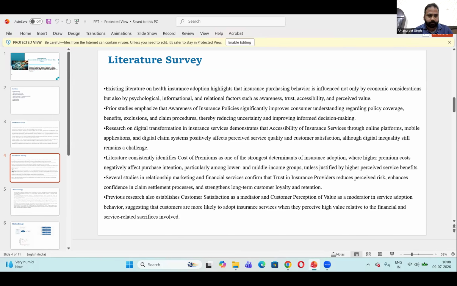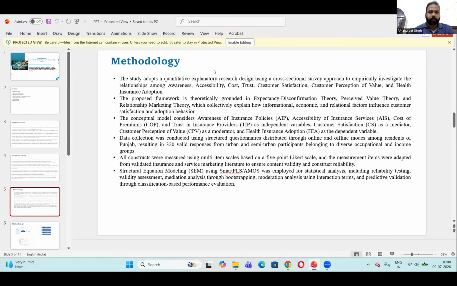Yes, sir. Methodology: the study adopted a quantitative and explanatory research design. Data is collected through questionnaires from 320 respondents in Punjab. Respondents were reached through both online and offline surveys. All the questions are measured using a 5-point Likert scale. The data was analyzed with structural equation modeling using PLS, AMOS, and SPSS software. Analysis tested reliability, validity, mediation, and moderation relationships between the variables. Findings help to explain the factors that influence people's decision to adopt health insurance.